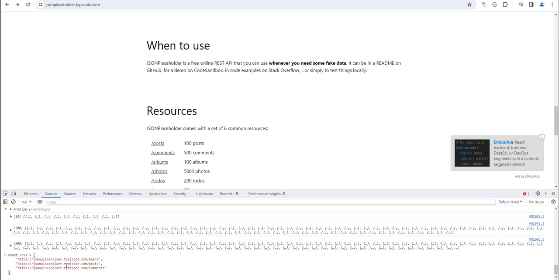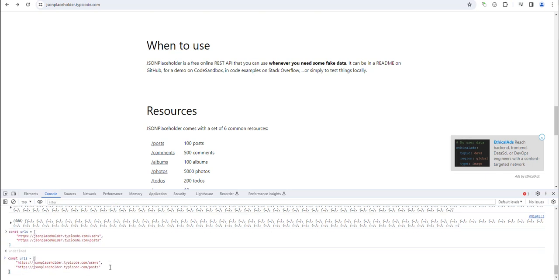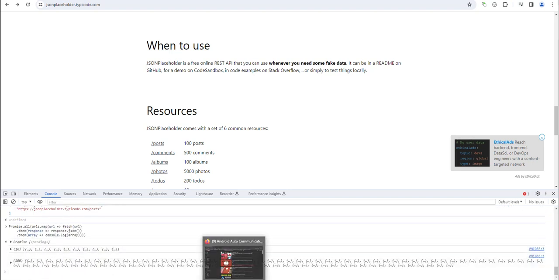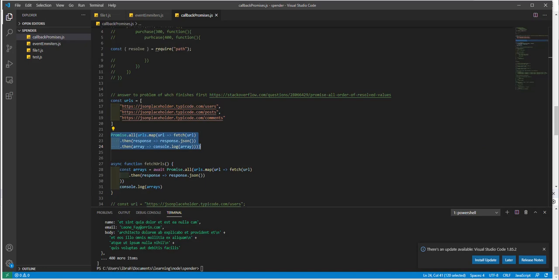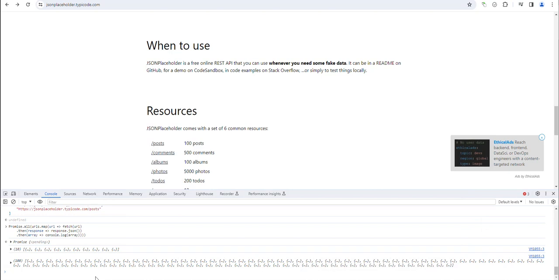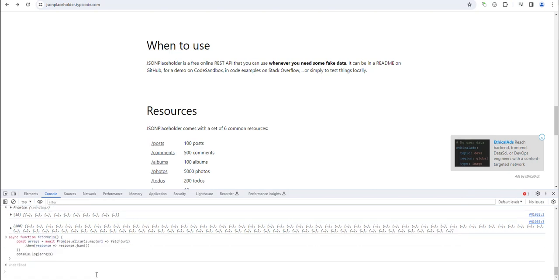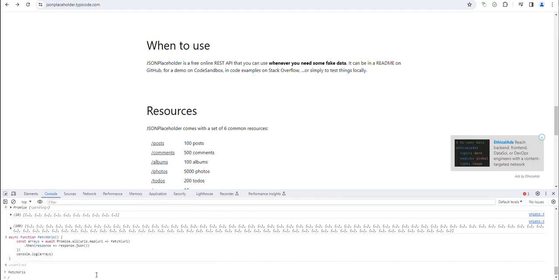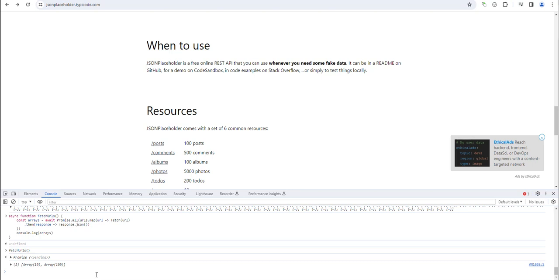So what we can do is we can get rid of the comments. Okay, and then if we try to run the URLs again, using the promise, we get the 10 and the 100. There you go. If we try to use the async function, fetchURLs, we should be able to get the same results. So fetchURLs. Okay, so we got 2 arrays.